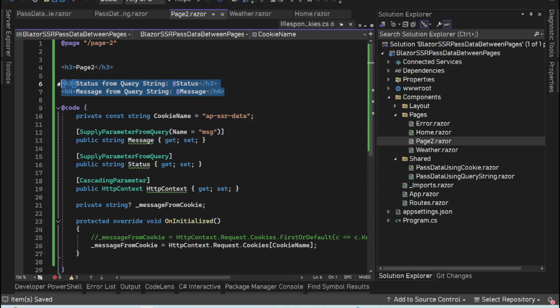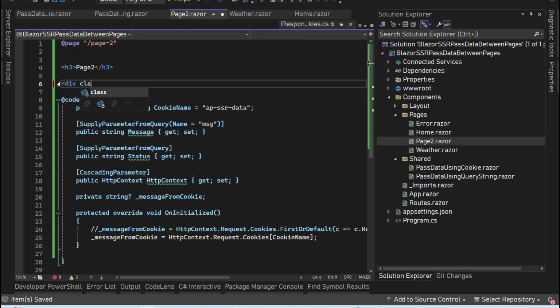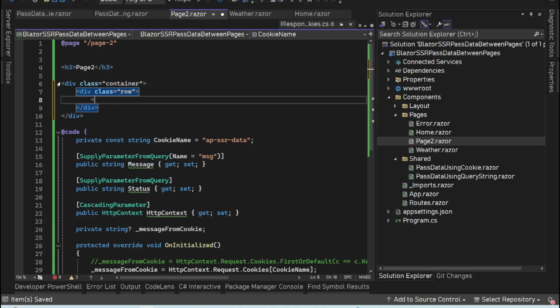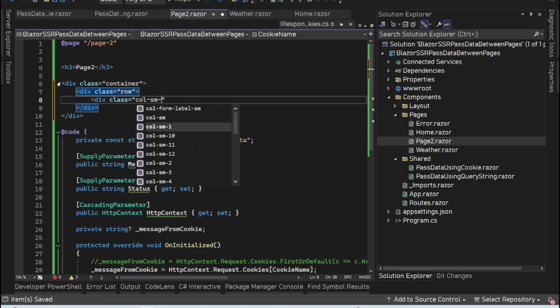So here let's do this. Here also we'll say div class container, div class row, div class col-sm-6.